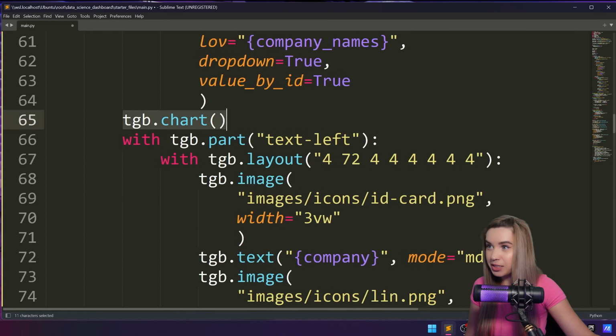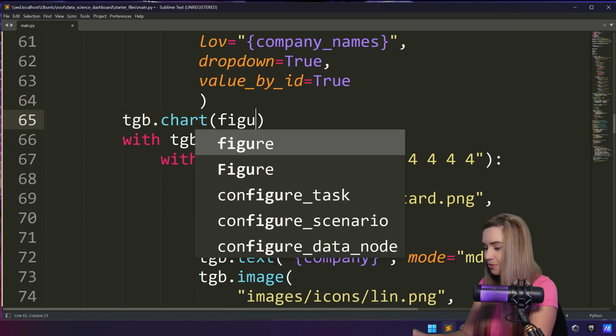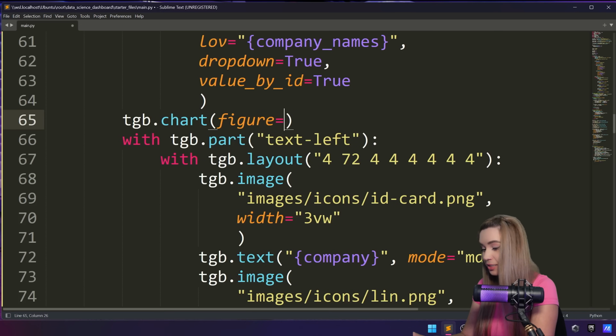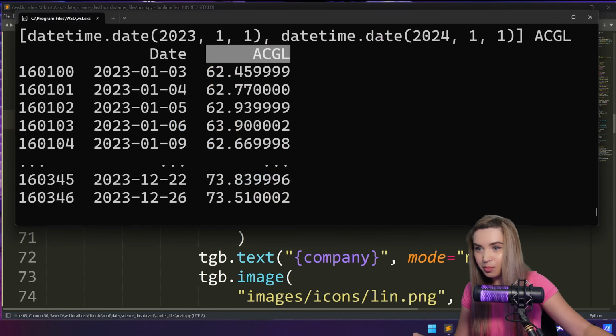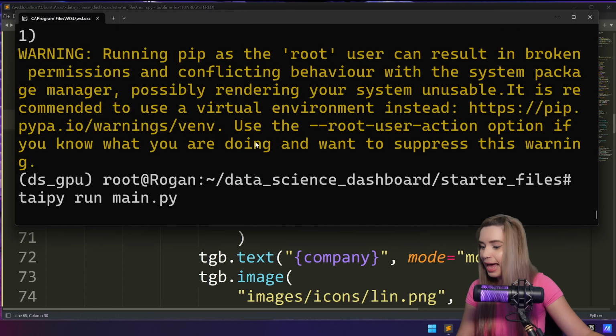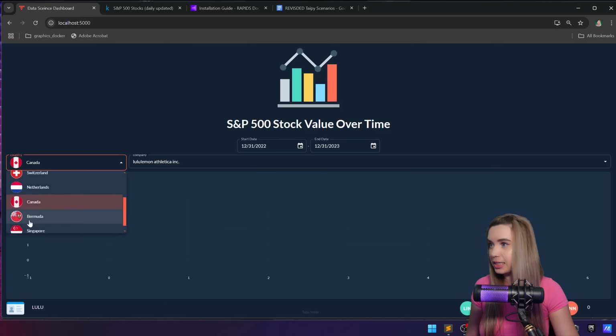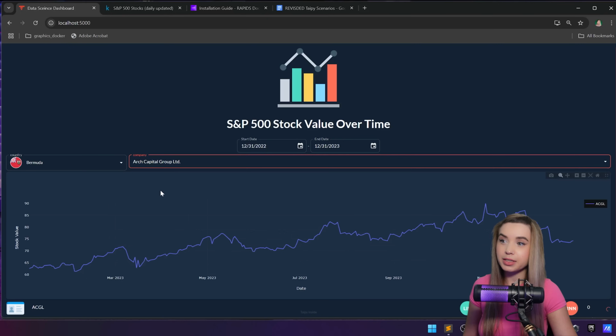So inside our tgb.chart, we will specify the attribute of figure, assigning it to a set of quotes, curly brackets, and inside them, our global of figure with no typos. Now let's save it. Let's go back to our terminal. Let's rerun our app. And now if we select a country and a company, here's our beautiful, beautiful plot.